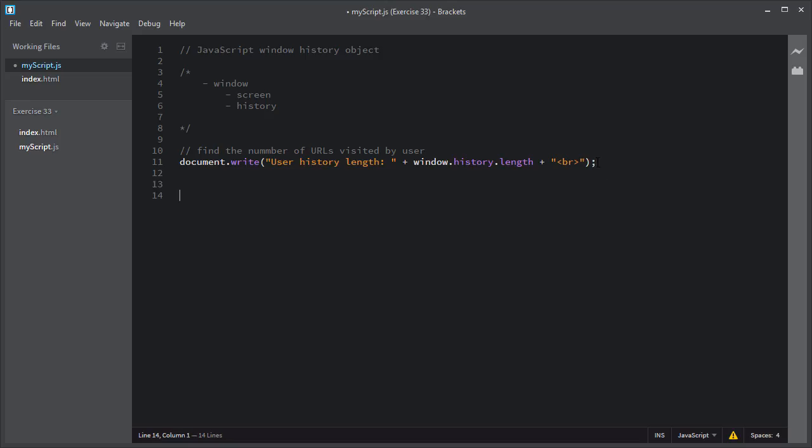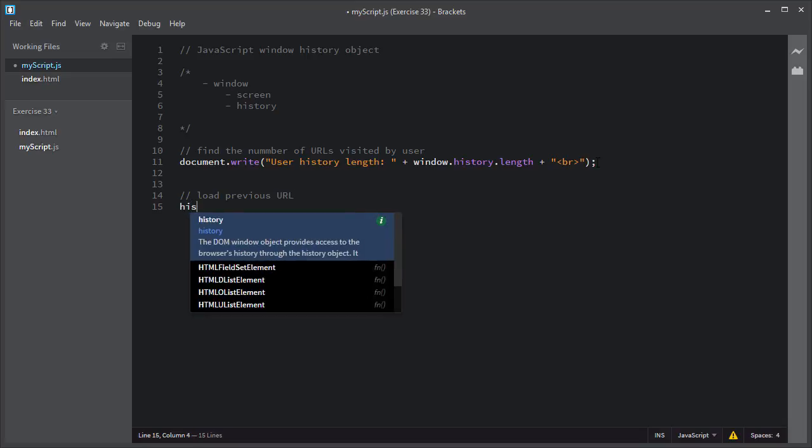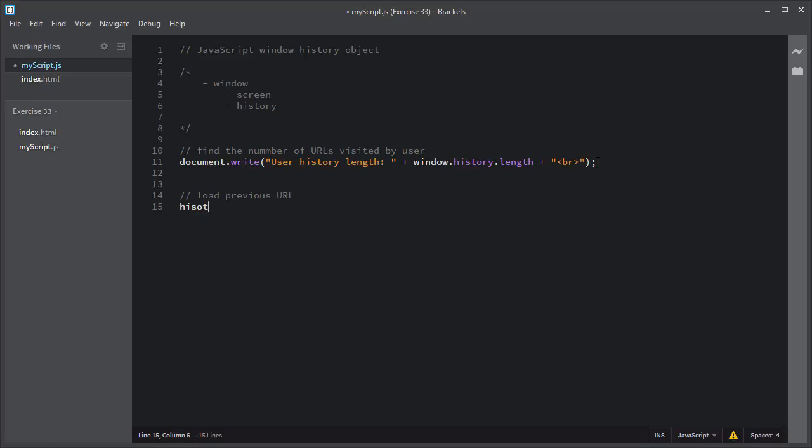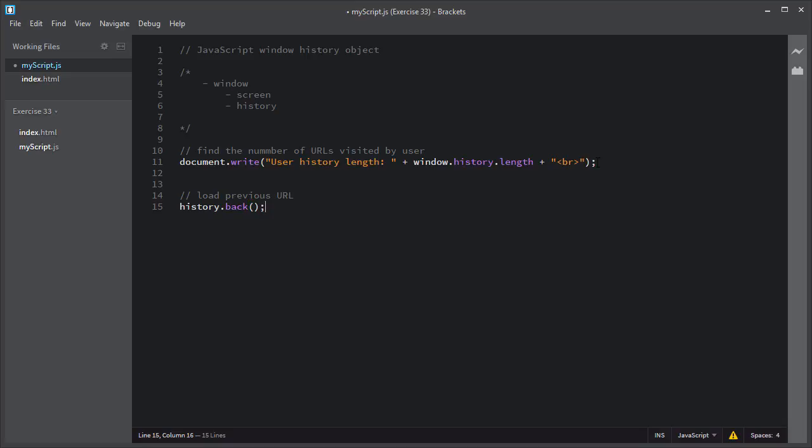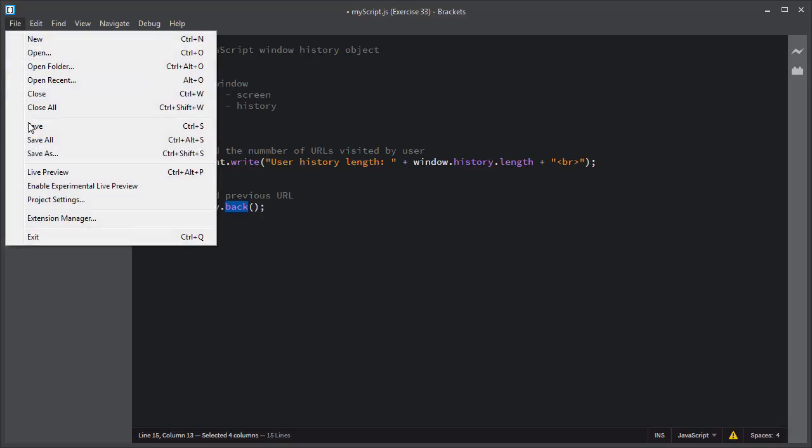Next, I will discuss the back method of history object. The back method is used to load the previous URL from the history list. This time I will access the history object without the window prefix like this way, and then the back method. As I said, this back method will take you back to the previous URL. I will go ahead, I'll save this script.